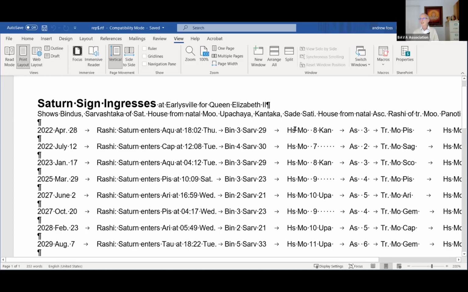And then the houses from the natal moon, and then the type of the transit. So this is Kantaka Shani. Kan means Kantaka. It's explained up here because it's the 8th house from the natal moon. And then this is the house from the natal ascendant. And then it checks where the moon was in transit at the time that Saturn enters Aquarius, because people use that for analyzing this. So the moon was in Pisces.